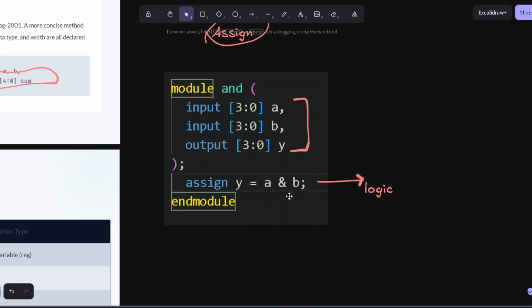We will see assign, always, etc. So let's go line by line. This is how our AND gate is designed. In this video we won't write a test bench, we won't simulate or anything. We just learn what our module is. In the upcoming videos we will discuss the operators.